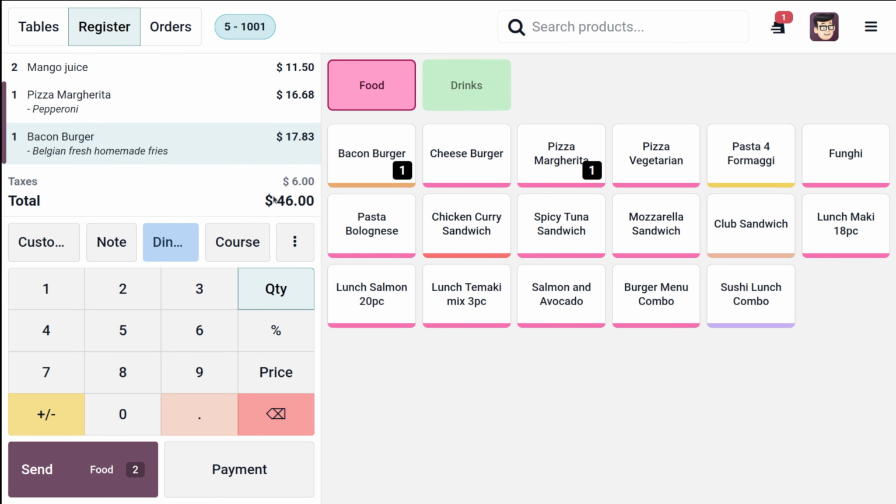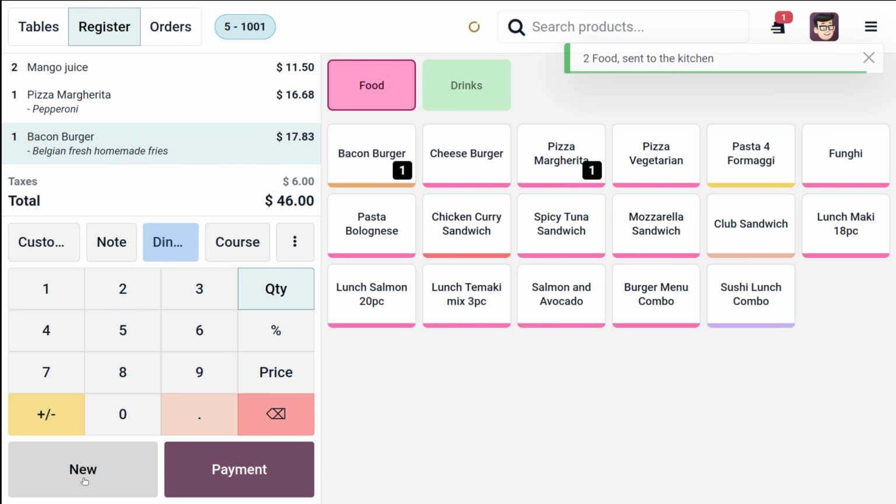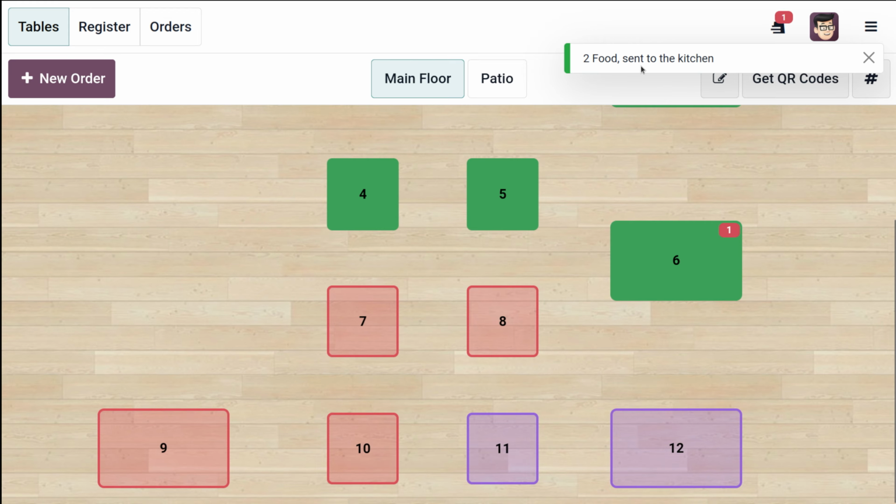is updated automatically. Orders can also be sent directly to the kitchen display from here, and this helps kitchen staff to prepare the orders quickly. So, you can send food from here. Okay, so 2 food is sent to the kitchen. Likewise, you can continue the procedure.